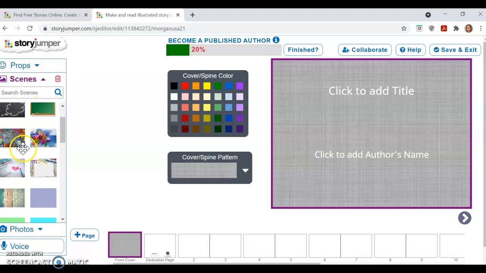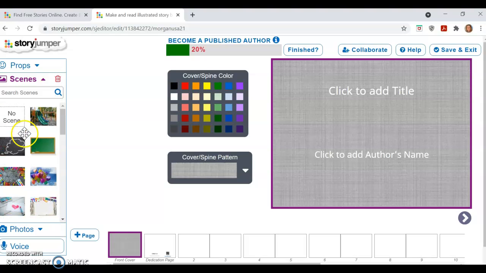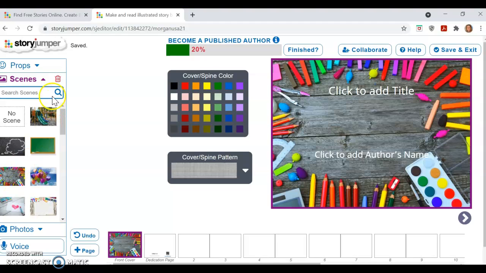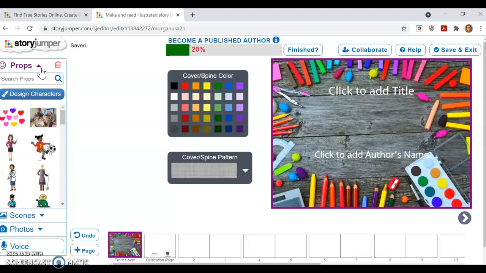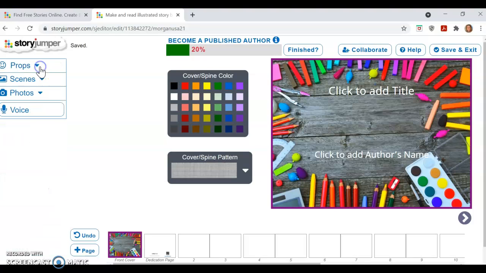So our first page is the title page. So now we're going to add a scene, which is basically like a background. I think I like the one on the left. So once we have the title page or the cover that we like, we're going to go in and add our text, which is our title. And we want our title to say something like One Big Class.